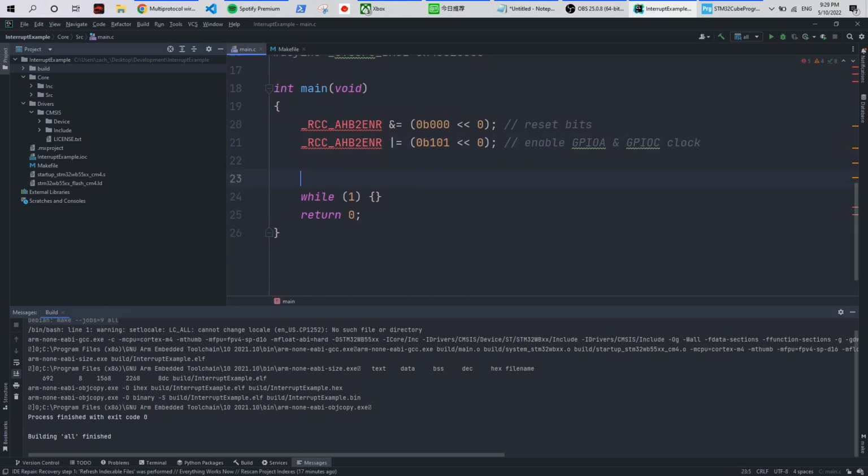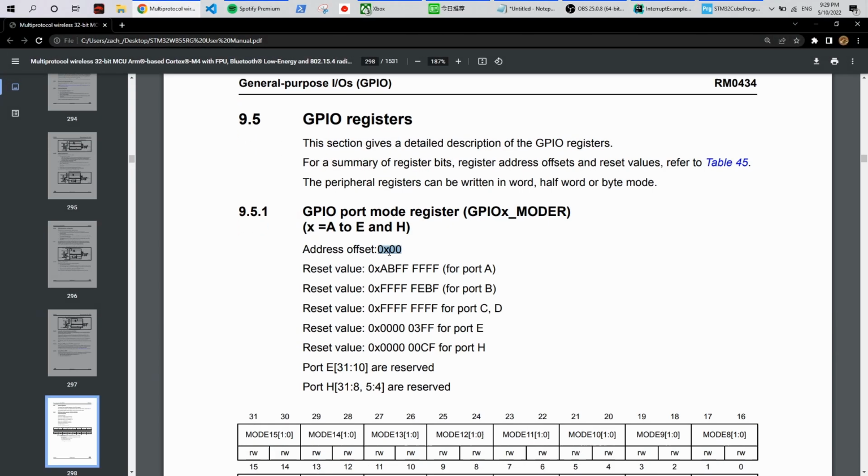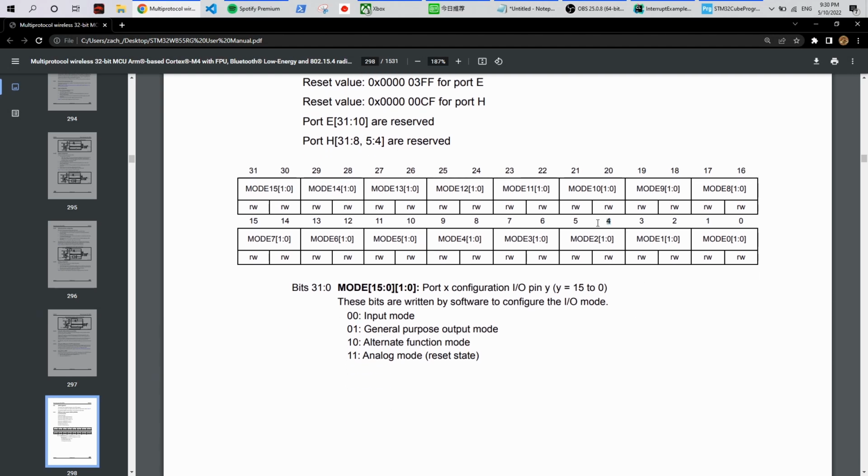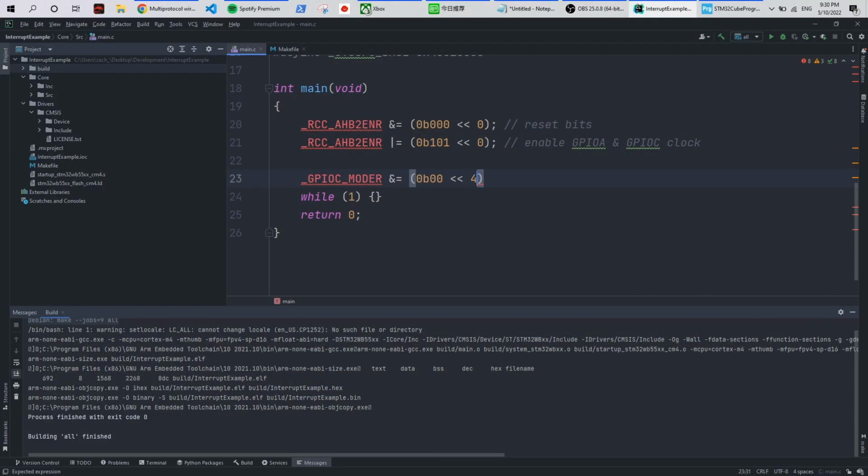Alright, so now we will take GPIO C mode register and we will set the bits to 0. So I'll do 0b00, and I have to shift these over 4 bits. So I'm taking 00, shifting it over 4, and then from right to left it will write 0 and 0. So let's do that. Shift it over by 4. And this will configure PC2 as input.